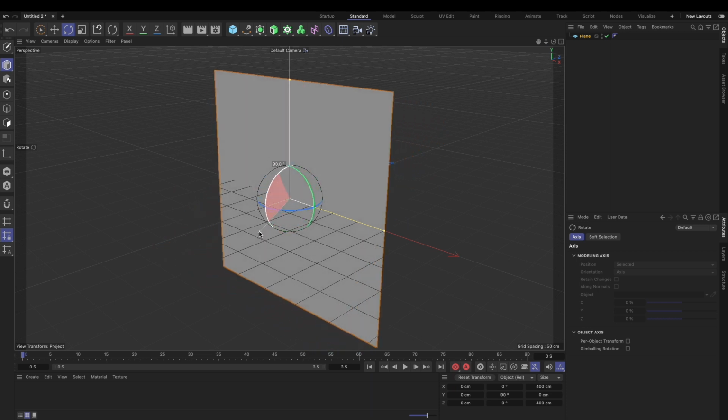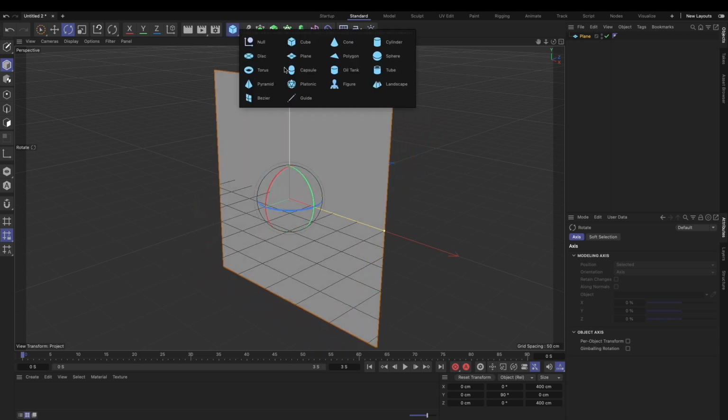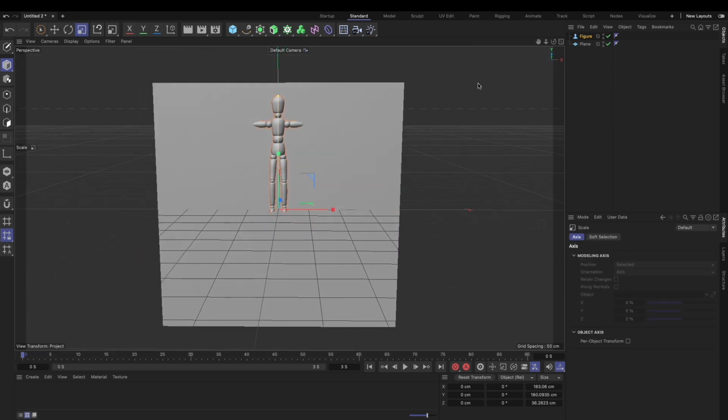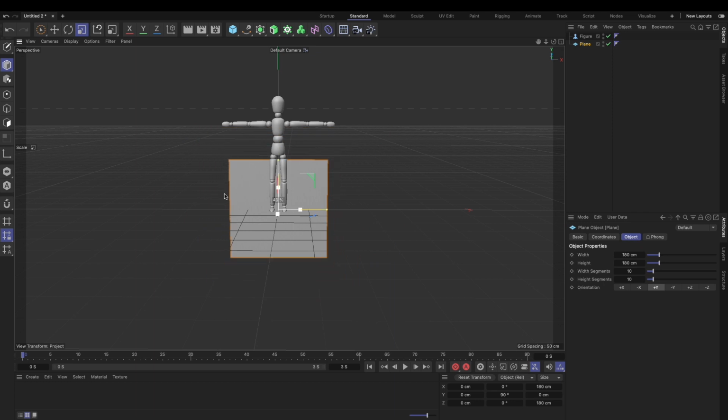Start things off by creating a plane. This will act as your flag base. I brought in a figure so we can scale the flag appropriately. This is important with cloth simulations as they will act very different depending on the scene size.